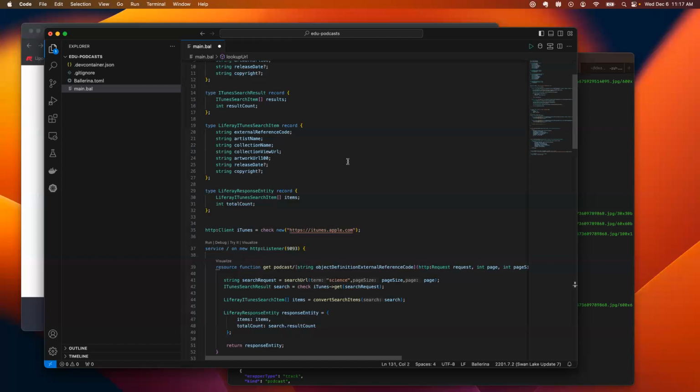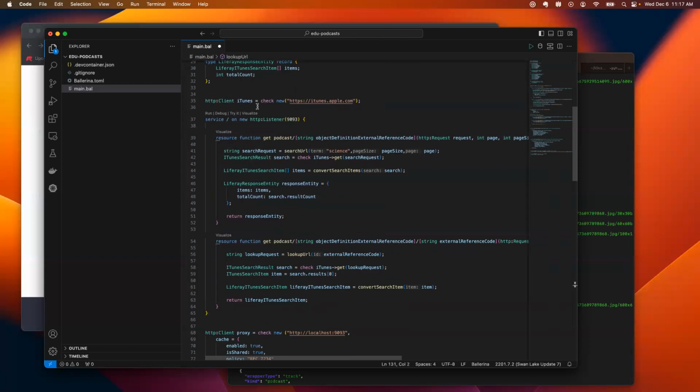Like I said, it's really nice. But the main thing is I'm quickly spinning up a service. I'm going to use this HTTP client to call the iTunes API. It's going to look for science podcasts. It is going to pass the page size and page parameters, and then it's going to return the result set back. It's going to do a conversion because it's going to convert from the iTunes search results, those records, to Liferay records.